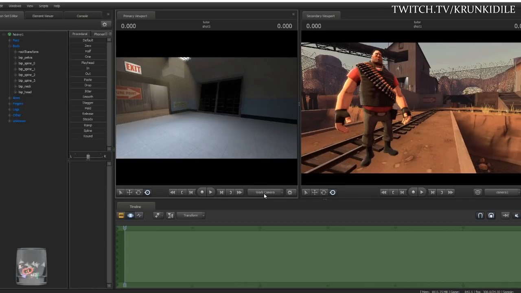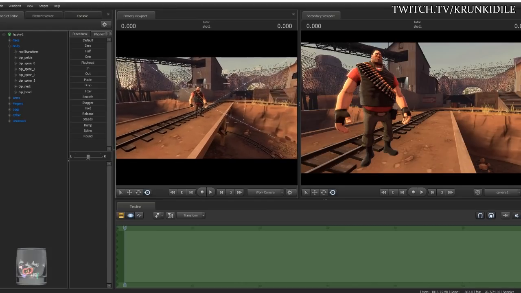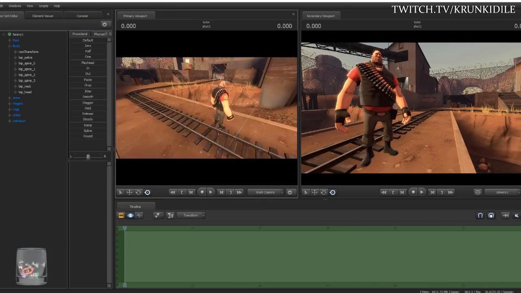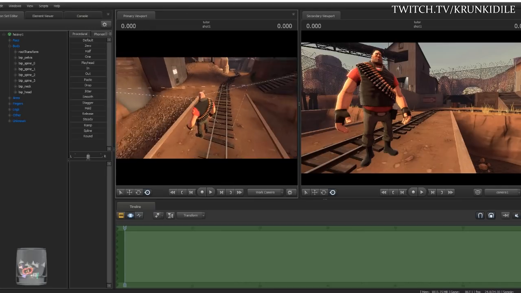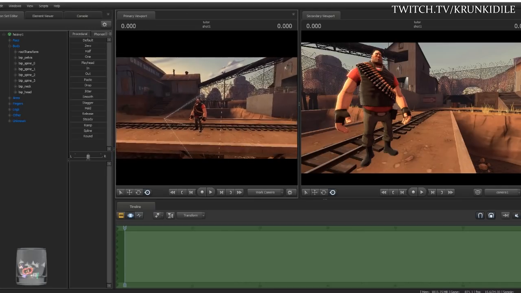Whoops, I made a mistake. I forgot to move the work camera. Oh, it's gonna take forever to get it here. No, it's not. You hold down Control and then you click on this, and it will immediately put the work camera into the same position as the active camera. See, now I can look all around and not move or ruin my shot.